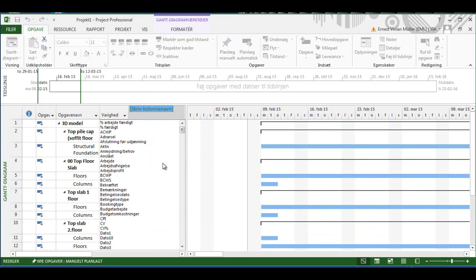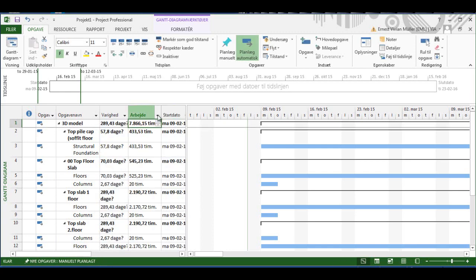My version of Project is unfortunately in Danish, but if I put in a column called W for work, I would click in W here to find work and choose work. In my case, it's called A for Arbeiter. And you can see this is what work is, the number of work hours each of these items takes. So for example, the floors take up 525.2 man hours. These are man hours. And this is the duration.